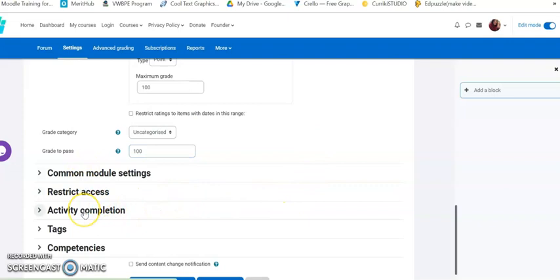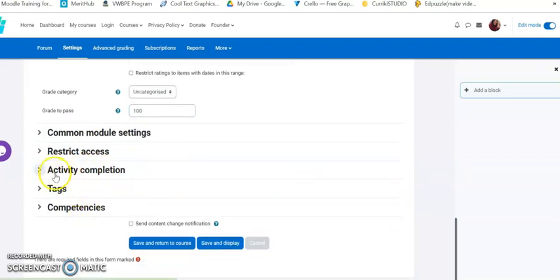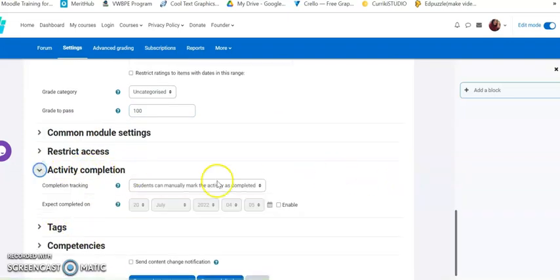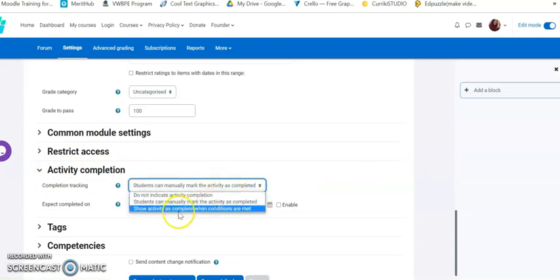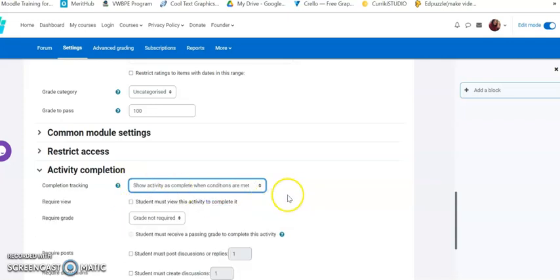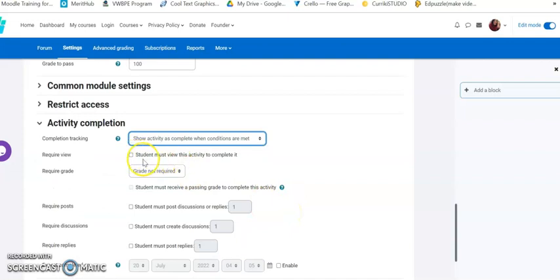And then scroll down to activity completion. Students can manually mark the activity as complete. Then show activity as complete when conditions are met. Student must view. Okay. Grade not required.